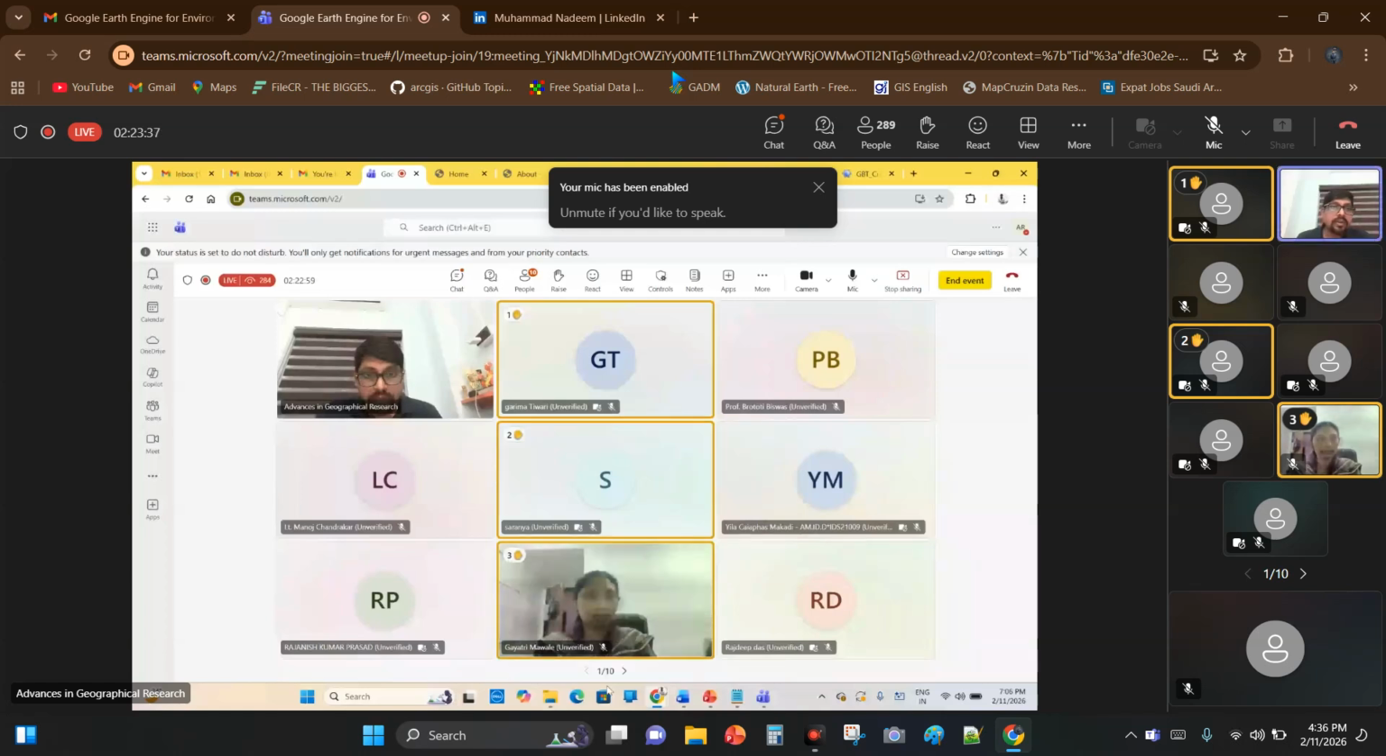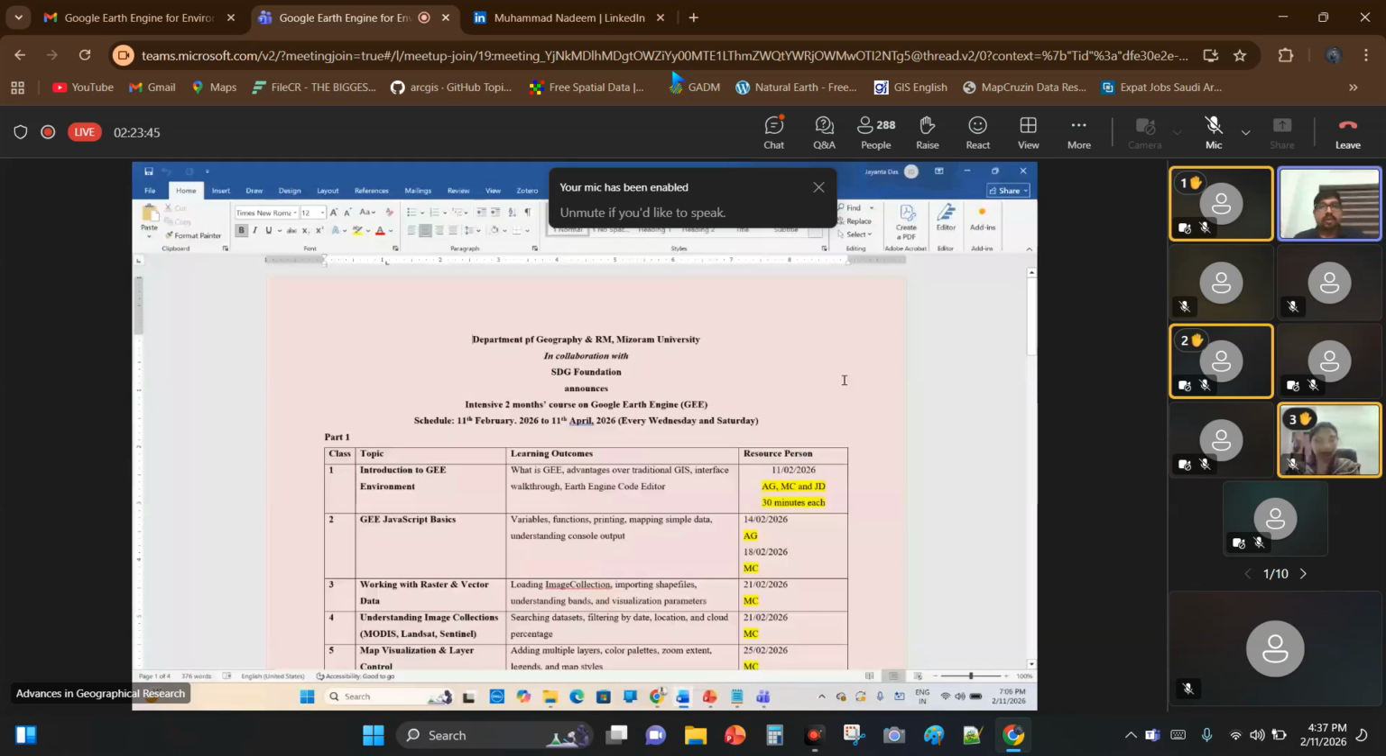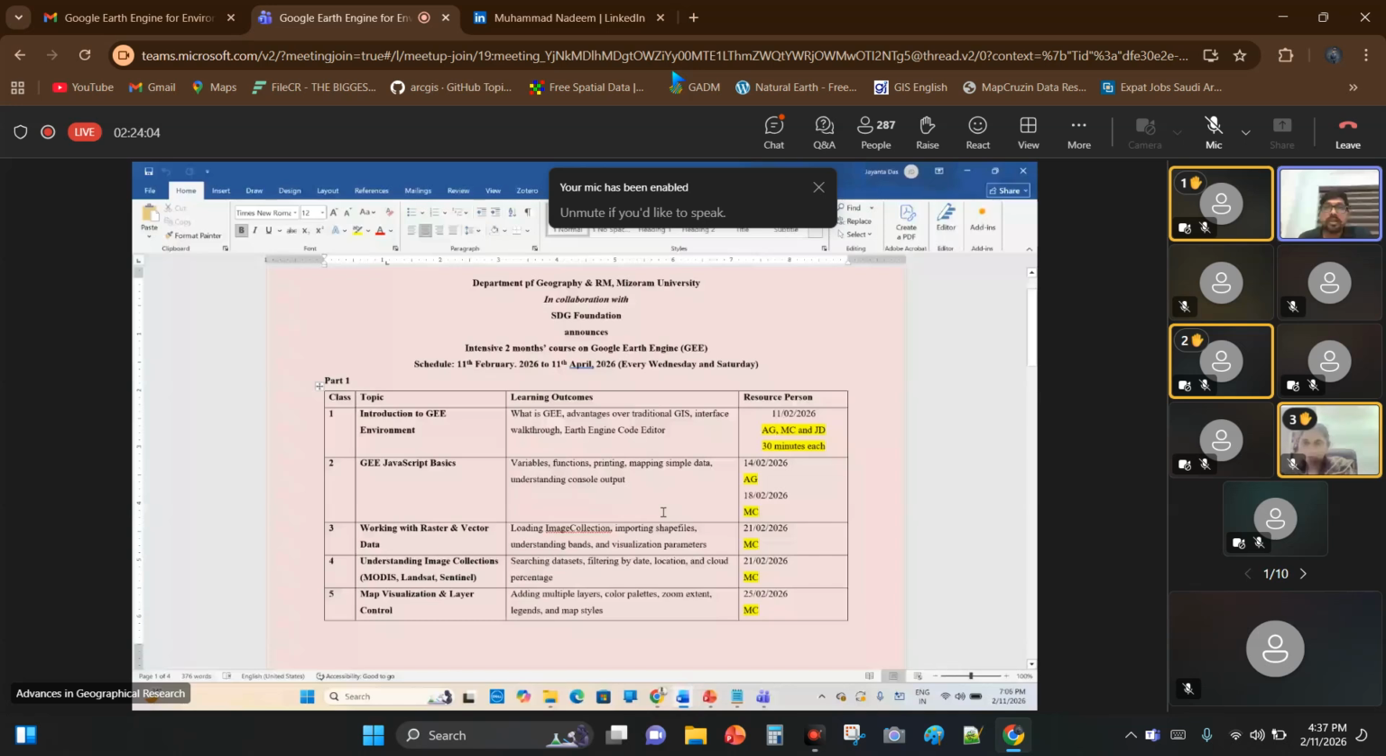I hope my screen is visible. So, madam already shared the syllabus of the workshop, the 2.5 month workshop. So basically, we have divided this content into 3 parts. Part 1. Manu sir already talked about our first topic, introduction of the GEE environment. What is GEE, advantage over the traditional GIS, interface walkthrough, Earth Engine code editor, how it works briefly, because today we have very limited time.